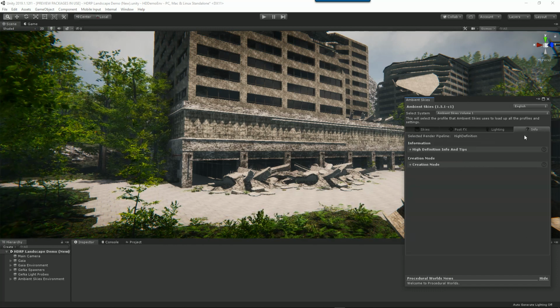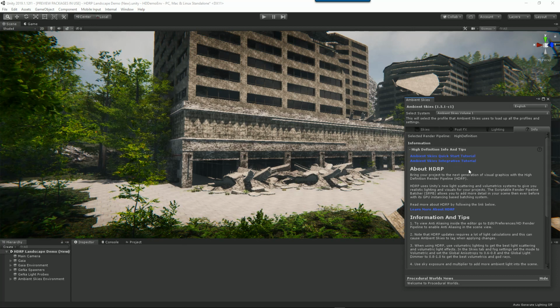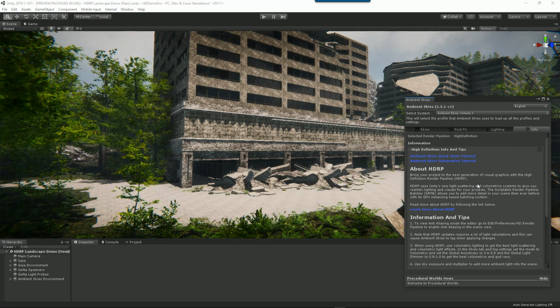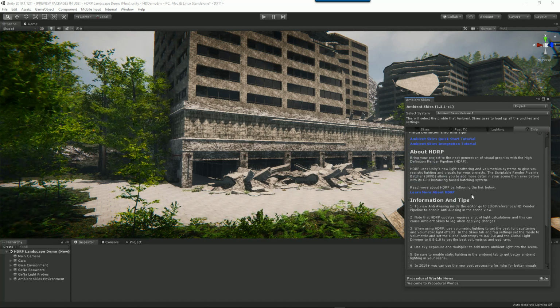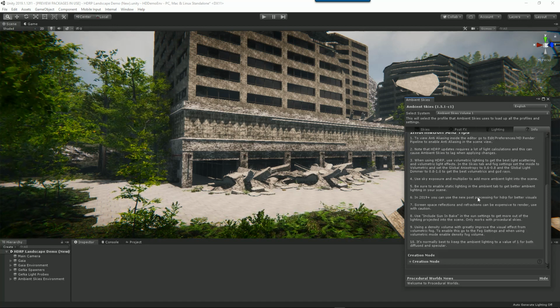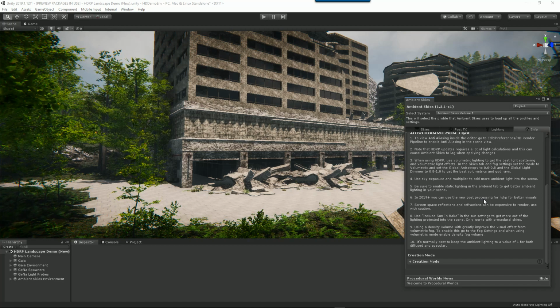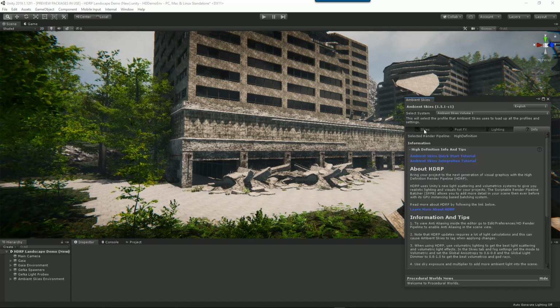And then finally, we have an information tab. Here we give you information and access to tutorials and also articles that Unity has posted on lighting, and then a set of instructions on how to set things up to get the best effect in your scene.